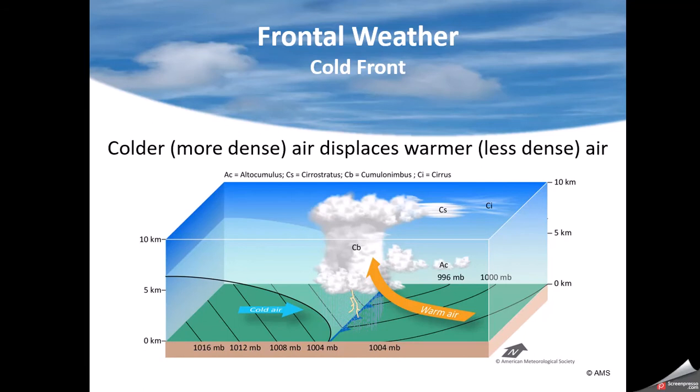So here is a cold front. Air is more dense. They're more steep. They tend to have a lot of the precipitation right along the very edge of them, even in the warm air.